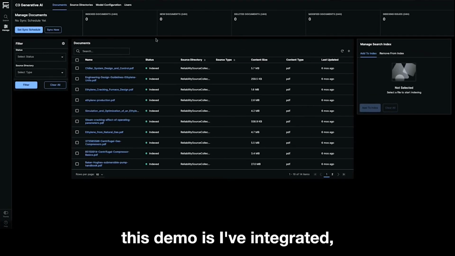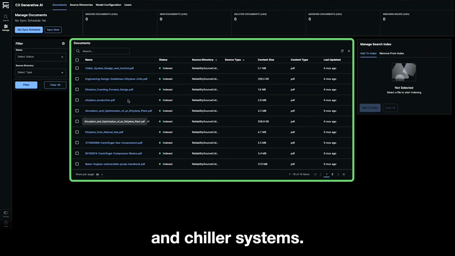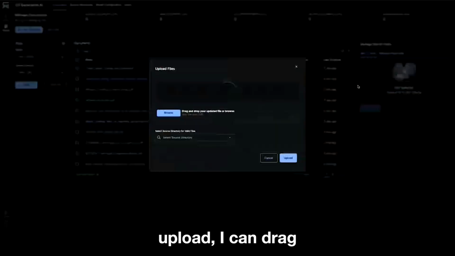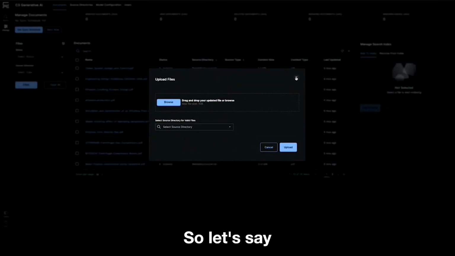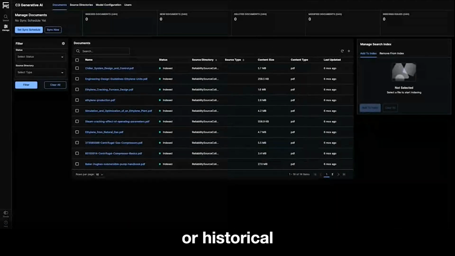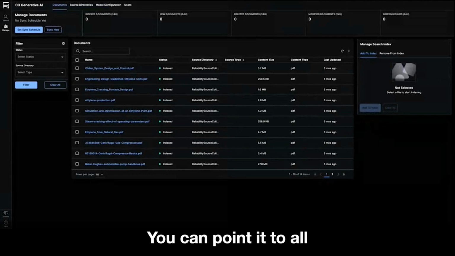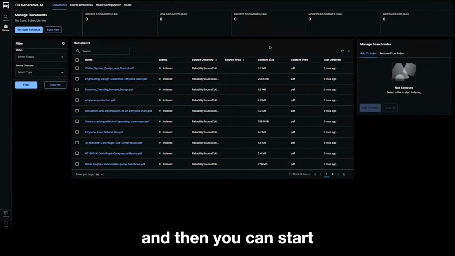What I've done here in this demo is integrate different types of documents, maybe gas turbines and chiller systems. You can see them here. And this process literally takes 5 minutes. I can click upload and drag and drop new documents as needed, or you could point this to source directories. So let's say you have a directory of operations manuals or troubleshooting guides or historical maintenance failures. You can point it to all of those different types of things. Essentially you just give it access to that document and then you can start asking questions.